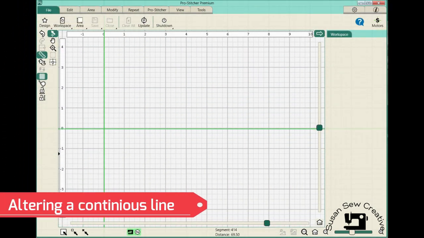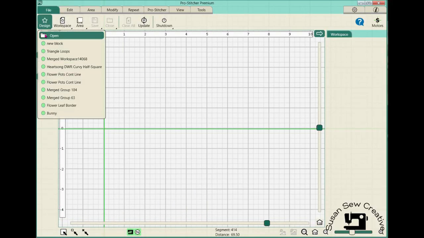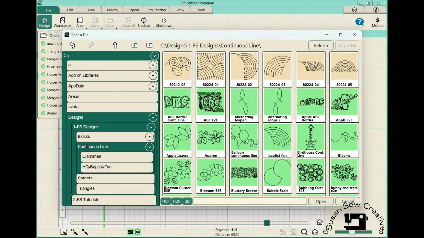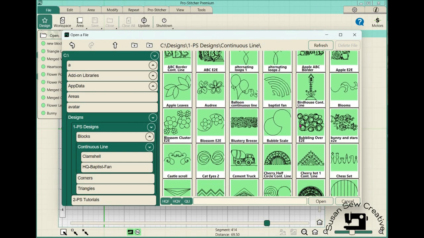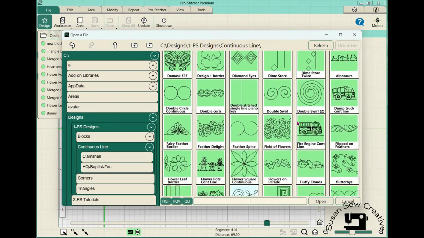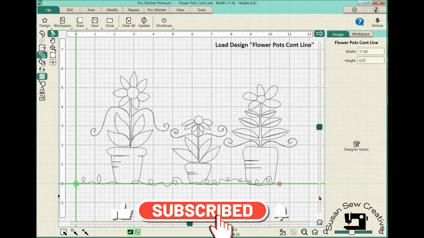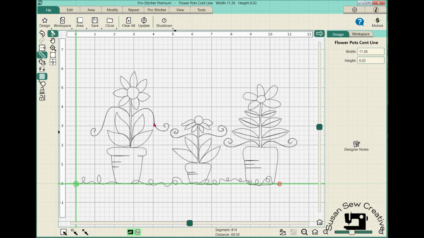Let's make a new continuous line from an existing continuous line. So we're going to go to Design, Open. I'm going to go to Continuous Lines, and I'm going to go down here. This is one of my favorite designs. I just think this is the cutest thing. It's flower pots, and it's 3 little flower pots, and this is terrific. I like it as a design in itself, but sometimes you don't want something quite this large. Say I just want the original one in the center.